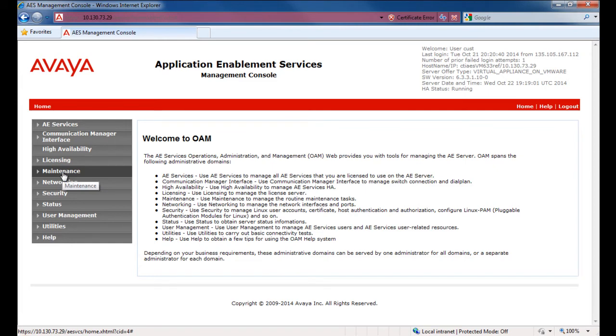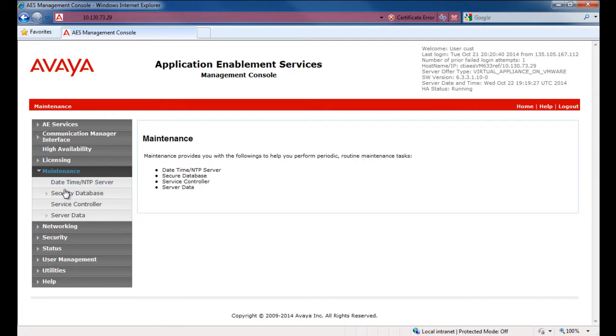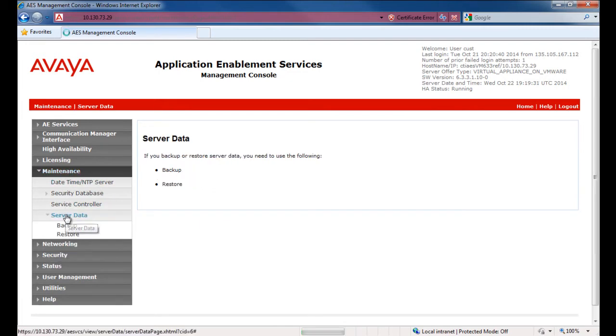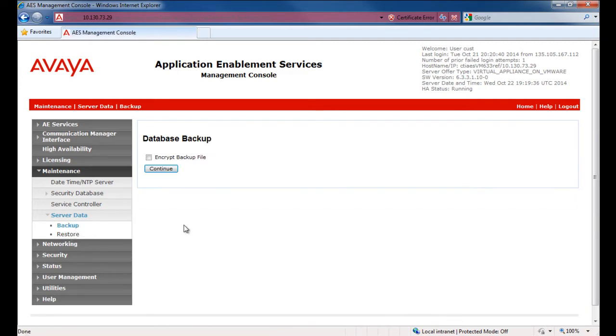Once logged in, follow the maintenance link, then the server data link. Click on Backup and follow the links to backup the AES server. The file is typically less than 200 kilobytes and can be stored on your local computer.